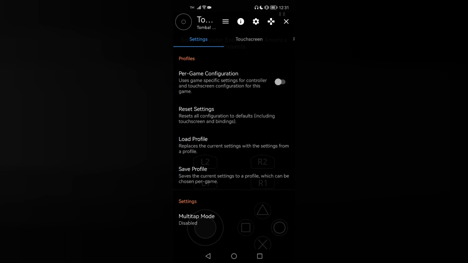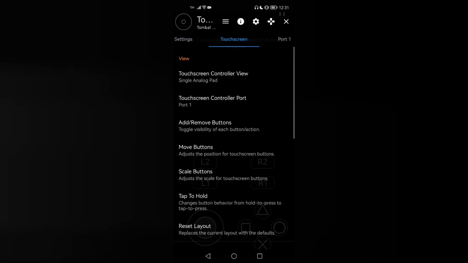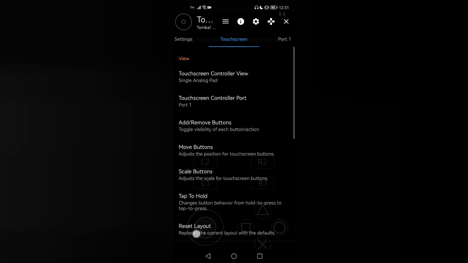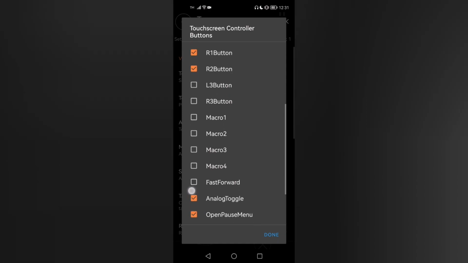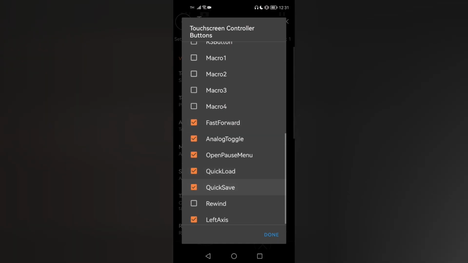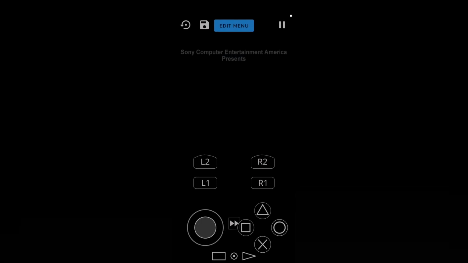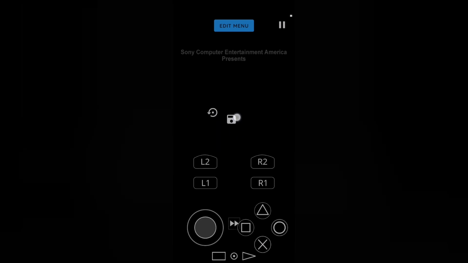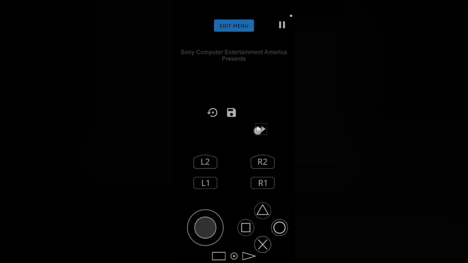So you can set up profiles, a per-game configuration, if you want a different layout for some games. I think Armored Core could be good for it, and Tomb Raider if you want to. For me, I would just add some buttons and then move them. I want the fast forward, the quick load, and the quick save to be available. Then I'll just move them up to the top, since I have some space here at the bottom as of now because I'm using it in a portrait setup.